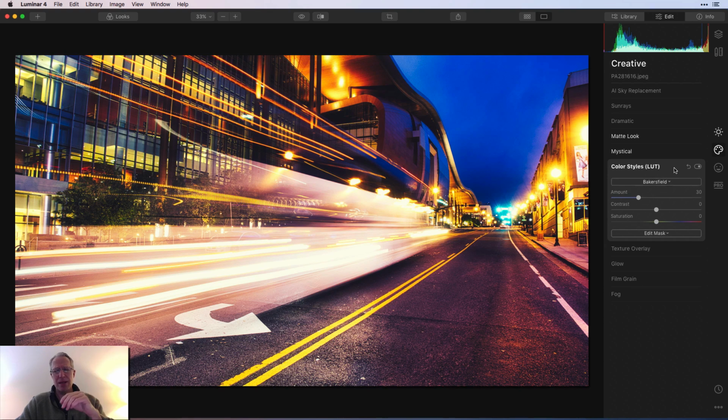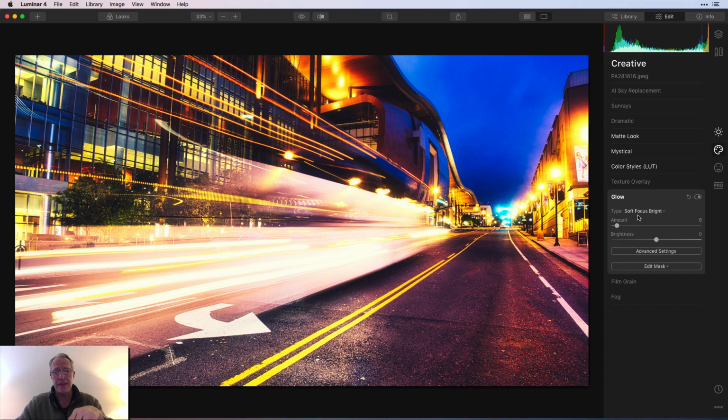The amount 30, so nothing major, just kind of simple stuff, but I think it gave it a nice overall look. And then I went into Glow, and I used that soft focus bright, and I just think it popped those lights of the passing bus a little bit, which was nice. There's before, and there's after. I was at 6, so very light, but it didn't take a lot, and I didn't want to overdo it. But so far, I like what I've got, but then I need to move into the next tab.